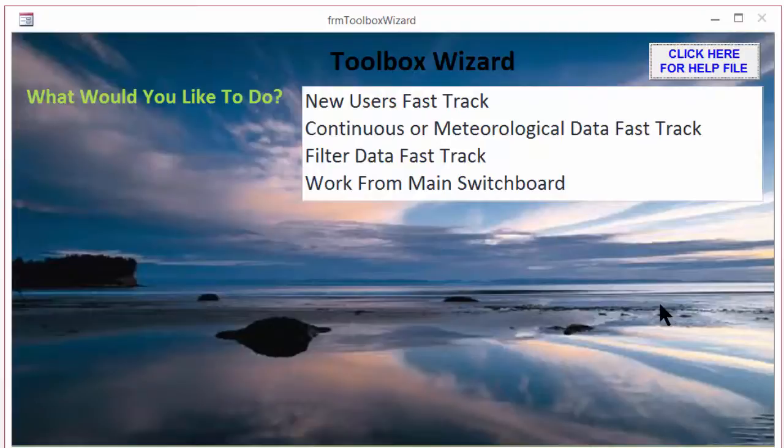In our previous module, we demonstrated entering administrative data, and we did that through the new user's fast track option here. However, we're now moving forward, and we're going to be going on to the continuous or meteorological data fast track option. And this fast track is the one you'll probably be working with most often if you're managing continuous or meteorological data.